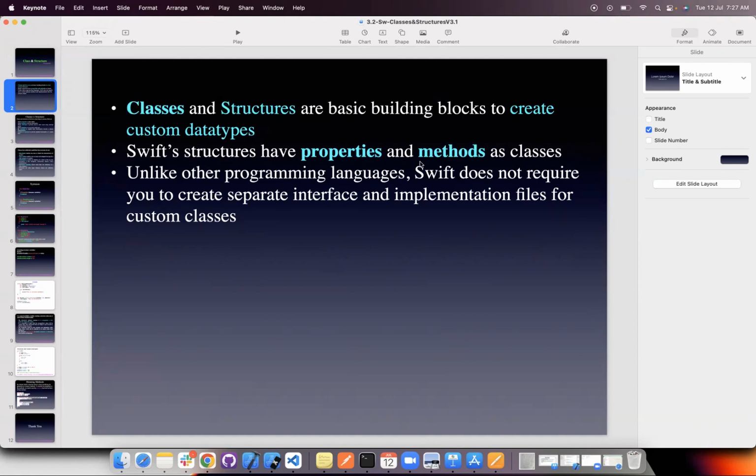Swift structures have properties and methods, as classes do. Generally, in other languages, a structure simply contains properties. In Swift, structures contain fields, which are properties, and methods or actions. In other languages, a structure simply contains properties, but in Swift structures contain both, as classes do.